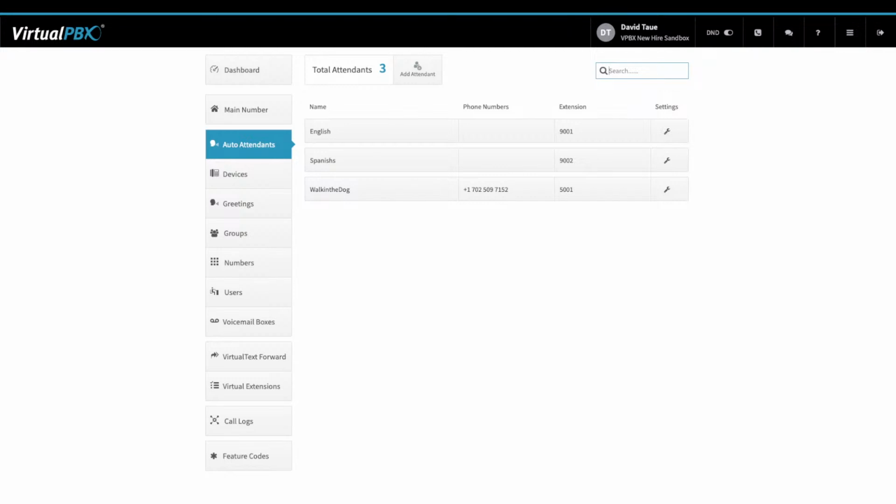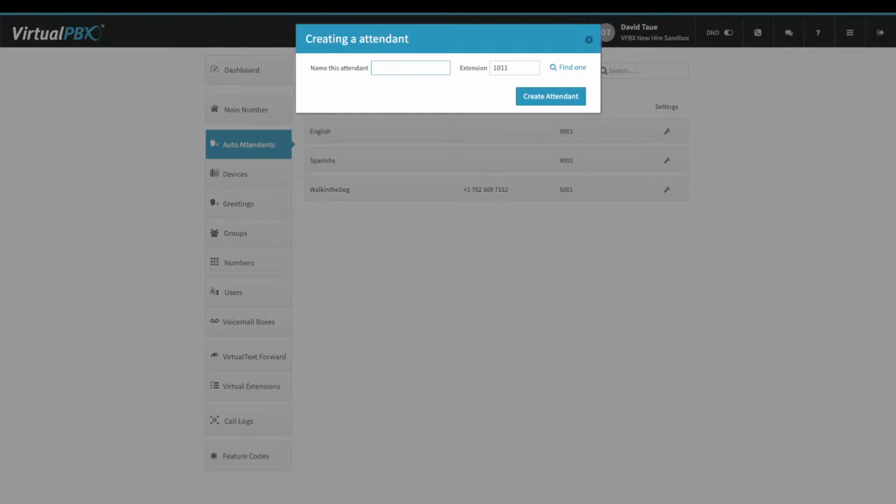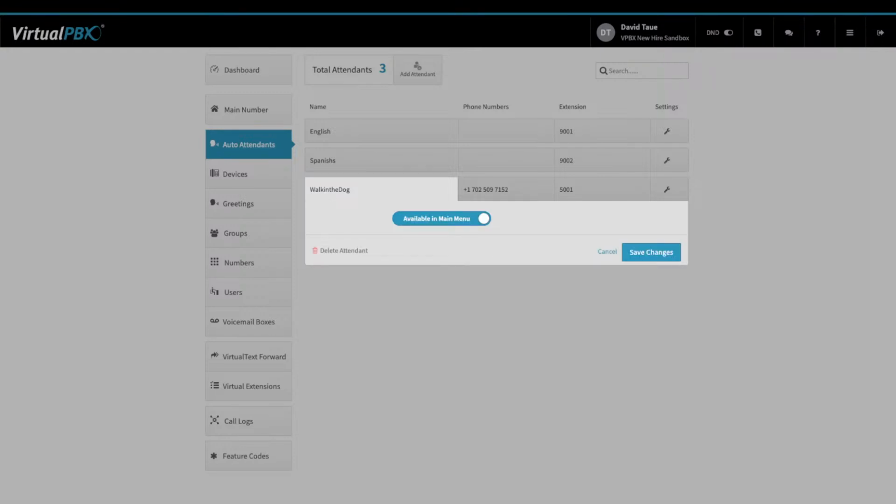You click add attendant here at the top, give it a name, give it an extension number, click on create attendant. By default, it starts off as unavailable in main menu, meaning it's a standalone attendant. Right? It's a toggle, so I can always change it to be available in main menu if I want it to be.